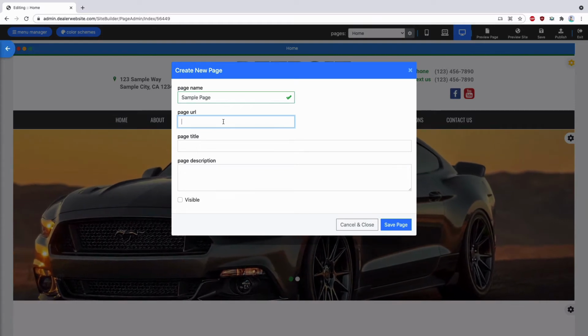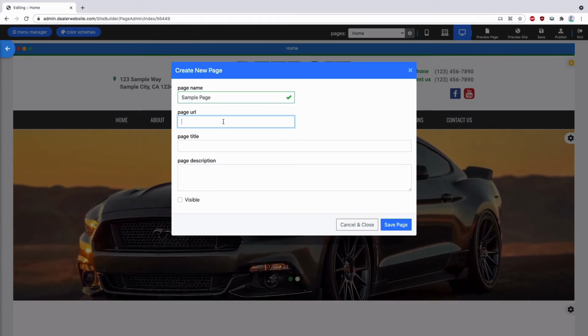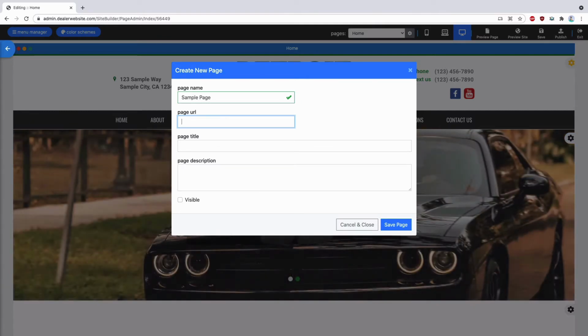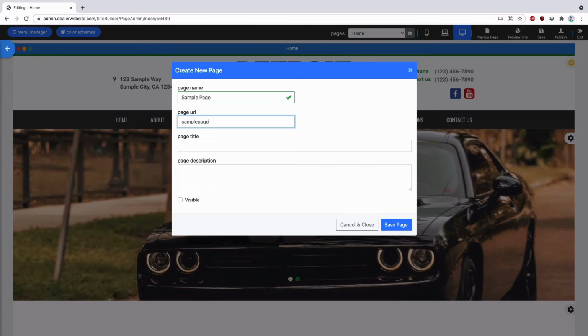Page URL, you're going to want that all lowercase with no symbols. And that's going to be what shows up here in the page URL with your website. So we'll do sample page.